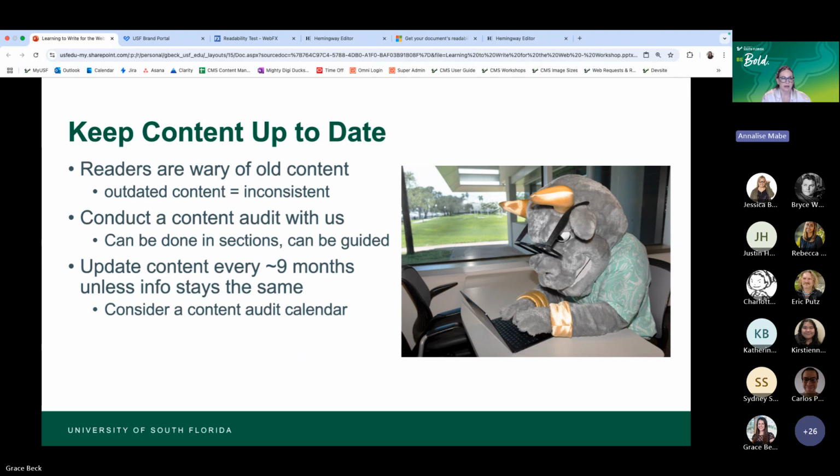Another thing that we want to do is keep content up to date. Even the pages that we are responsible for as content managers in UCM, we are so busy sometimes assisting you all that we need to do our own content inventory and audit and update some of our pages. Like Grace was saying, as we started this out, we are learning along with you all, and this is something that we need to do sometimes for our own pages too.